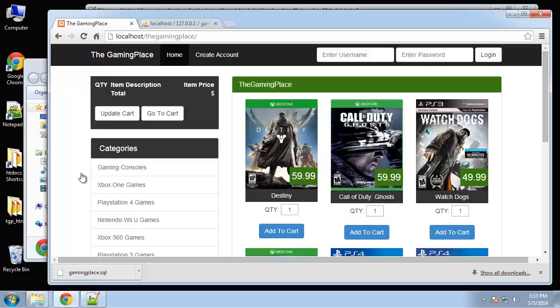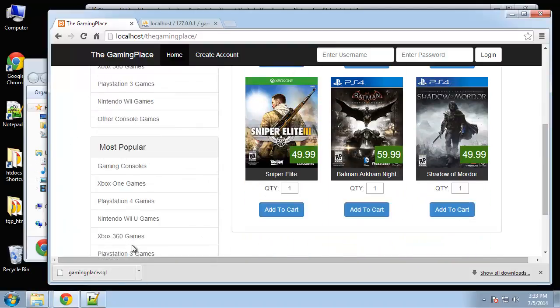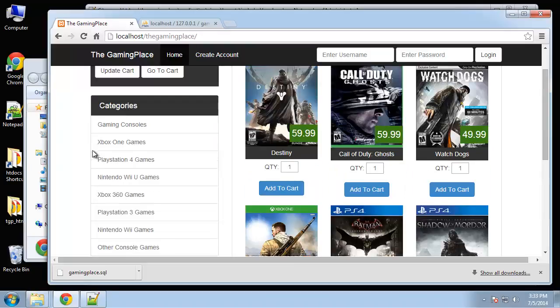Okay guys, now we're going to get into how we want the categories in the sidebar to be automatically generated, and also the most popular. Now, since this is located in basically a partial, the sidebar, and you could say the same for the header and the footer, we don't really have a controller for that, unless you want to put code in every single controller where this is going to be on that page.